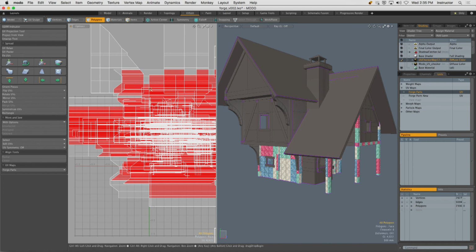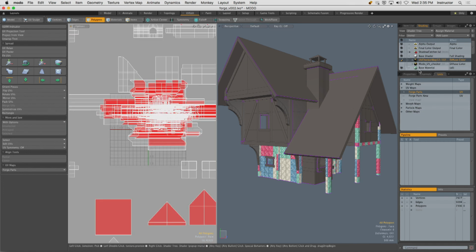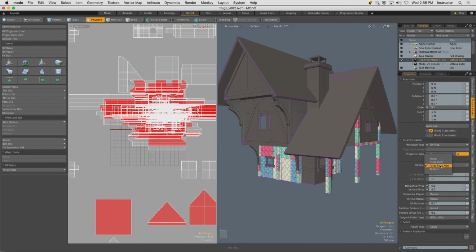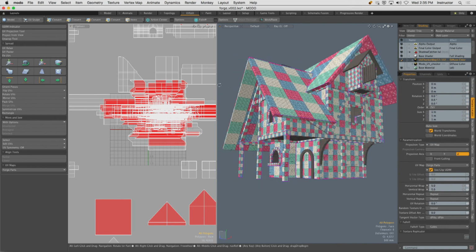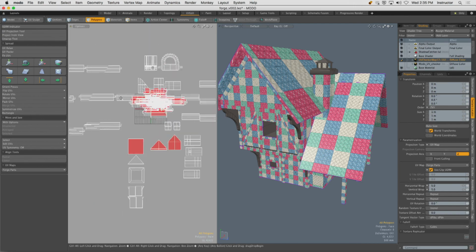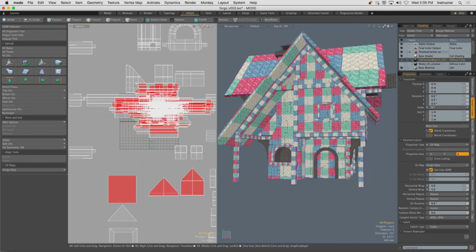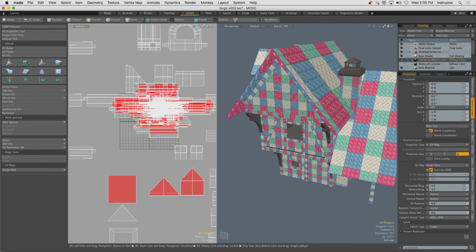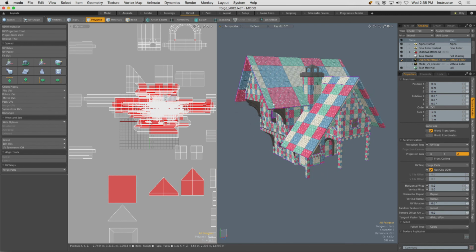Okay, absolutely done. Let me change my UV checkers texture locator to blast over to Forge Parts. And it looks like I've got most everything dialed in here. I'm not quite done yet. The things are starting to look pretty cool. Looks like a little quilt now, which I like.